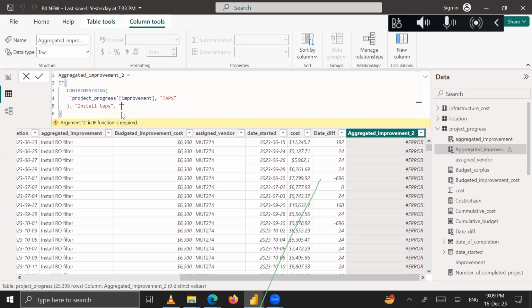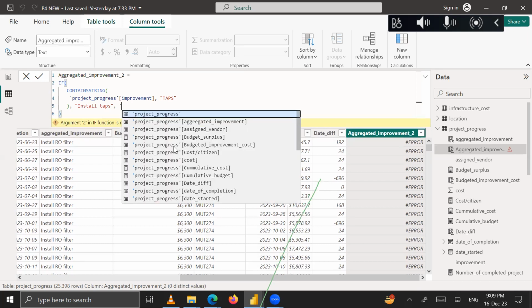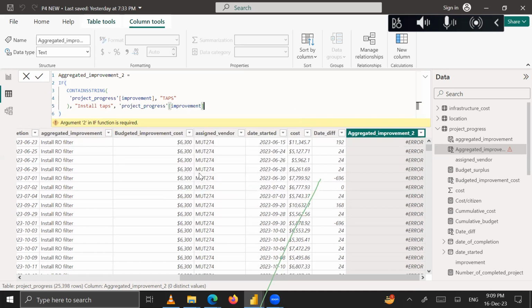Otherwise, give us, sorry. Okay, so if you check from the improvement table and you find tabs, give us install tabs. If you don't find tabs, give us the values for that column in the project progress table. Remember this is a column, right? And when we were building up, we said the aggregation for a column is row wise.